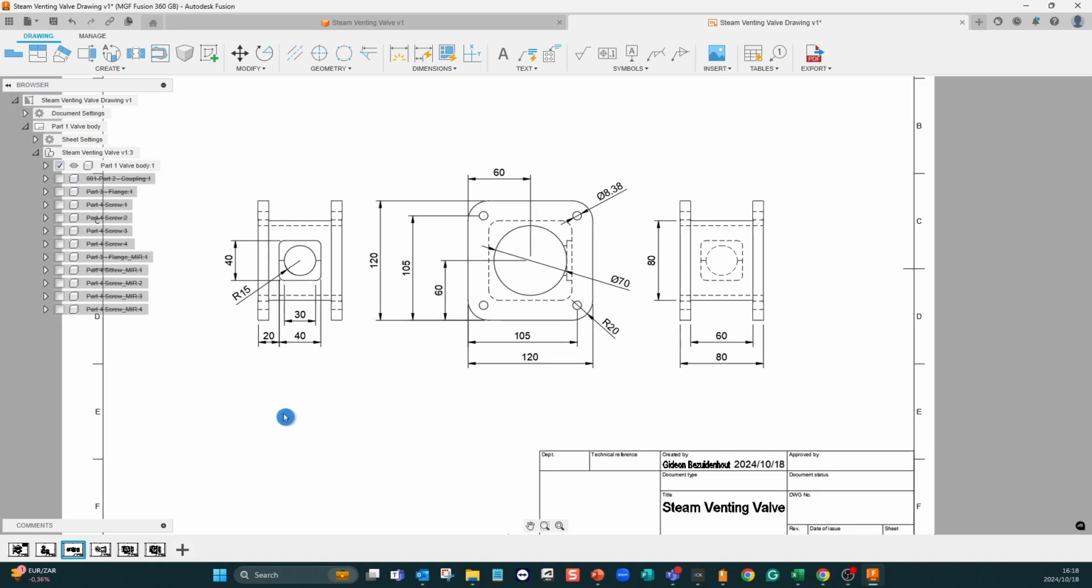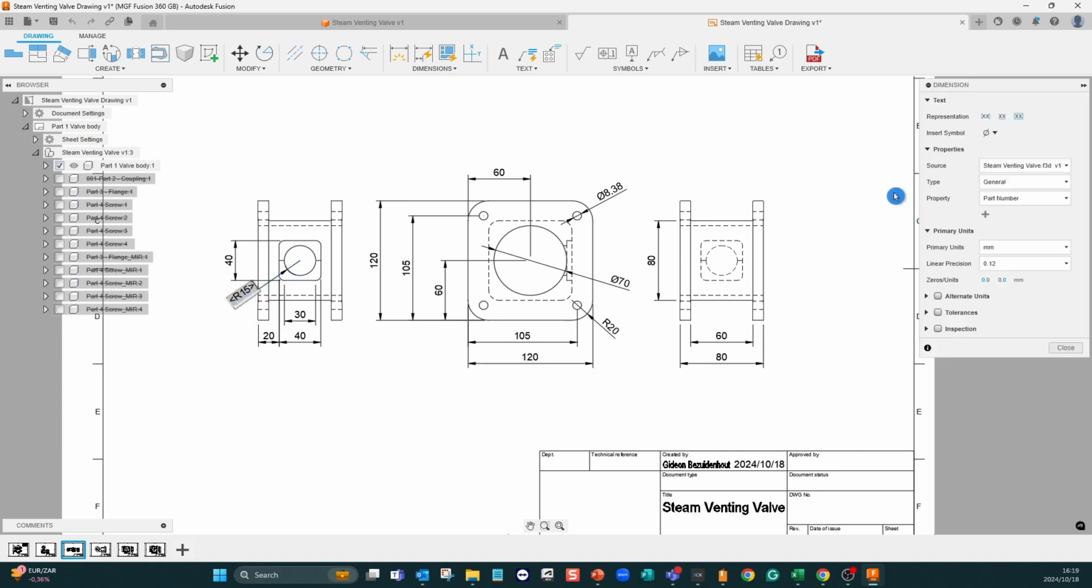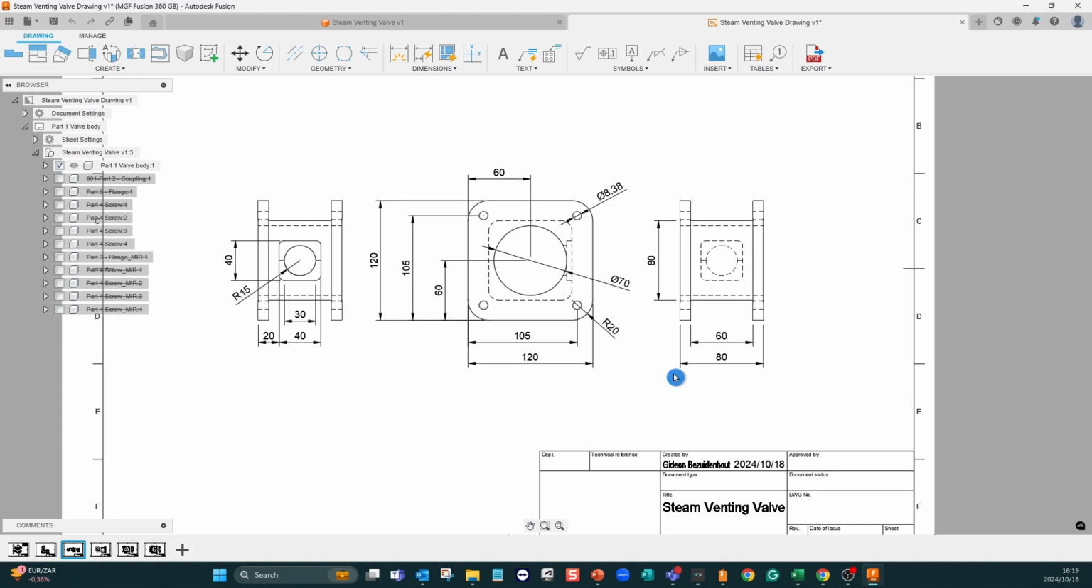And it actually looks quite good. You do get your nice dimensional values. For instance, if you don't want that to be a radius, you can go and change it to be a diameter. So you can do all your cleaning up.